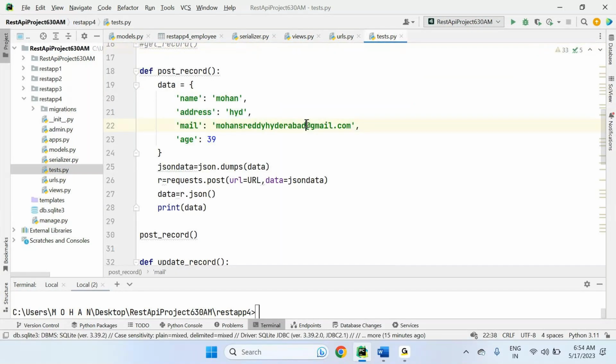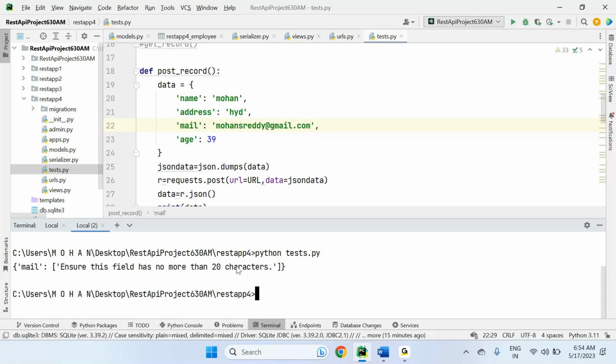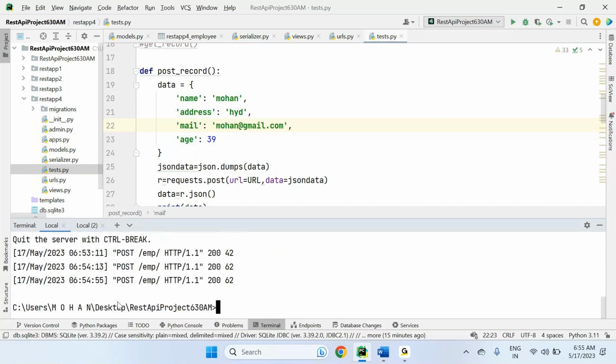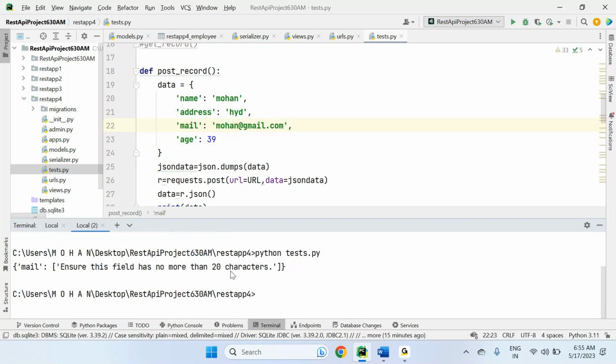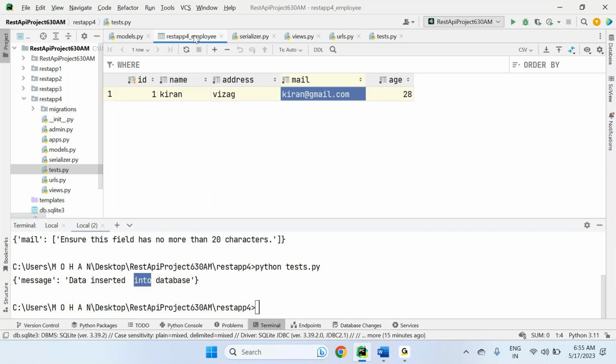So let's go back and retest this API. This time it is inserting. Let's restart the server now. You can check whether the server has started. If it is not started, start the server, and only then can you test your API. Now test with python test.py: data inserted into database. So totally two records I have inserted.